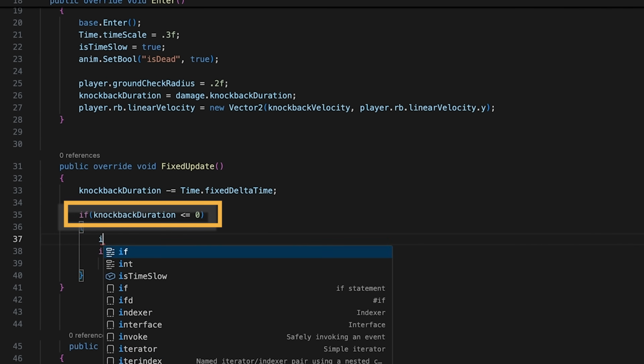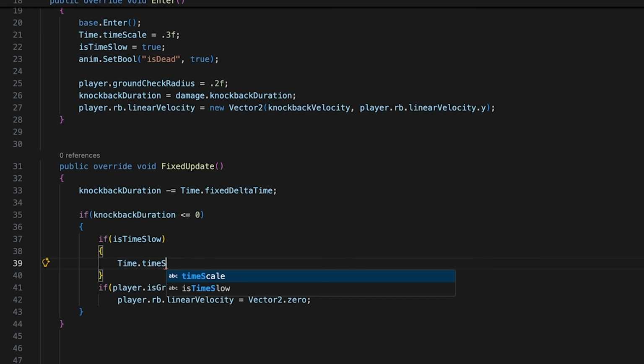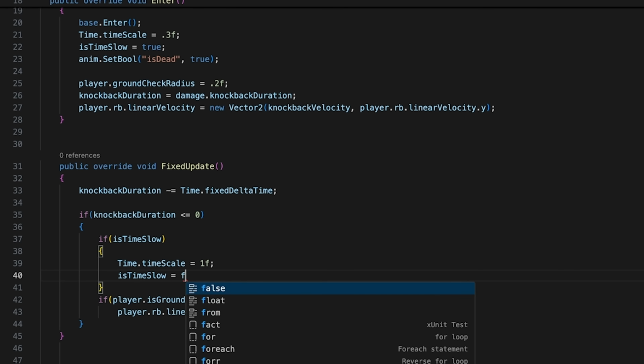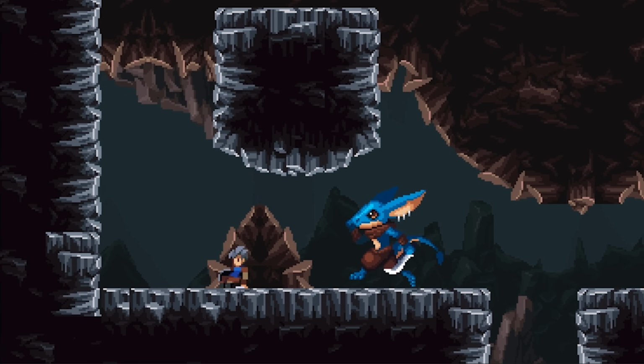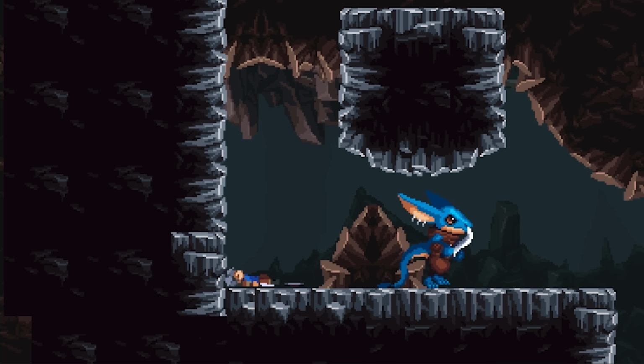So when the knockback runs out, if time is currently slow, we'll then set the time back to a time scale of 1 and make sure that it knows that isTimeSlow is now false. Now when we get in our game and the player takes that last hit, it does in fact slow down and then go back to normal speed and the enemy does his thing.